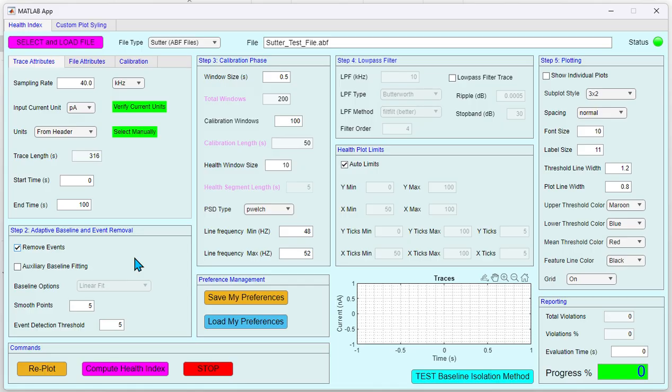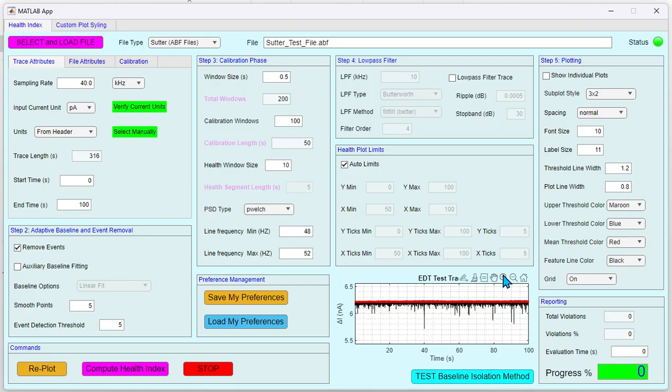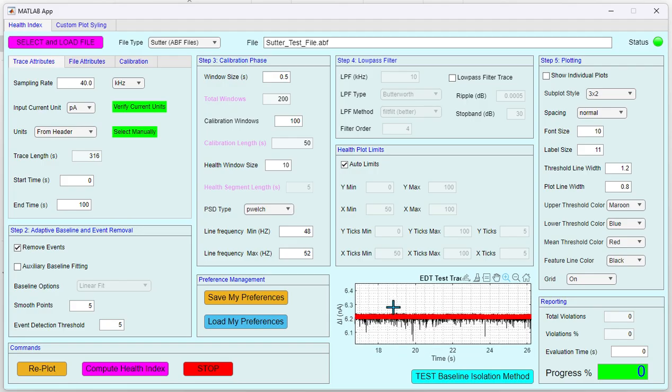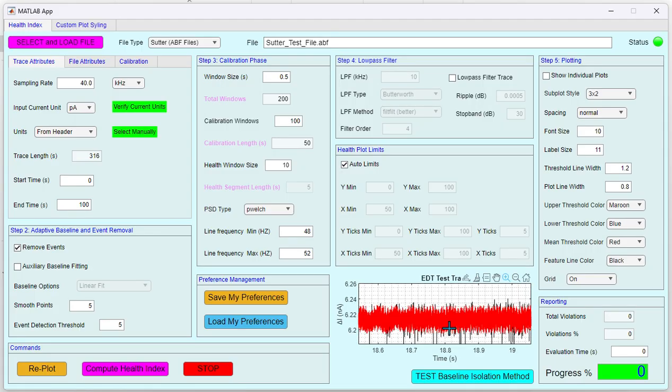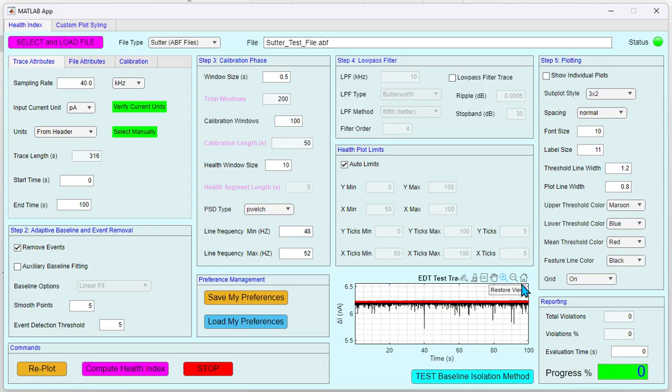Afterwards, click the Test Baseline Isolation Method button to see if the program is correctly picking up the baseline points of the trace. The isolated baseline points are highlighted in red. We can see the trace we have loaded contains plenty of events, and the application successfully isolates the baseline from the events.